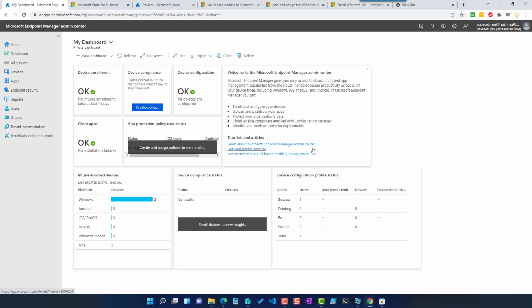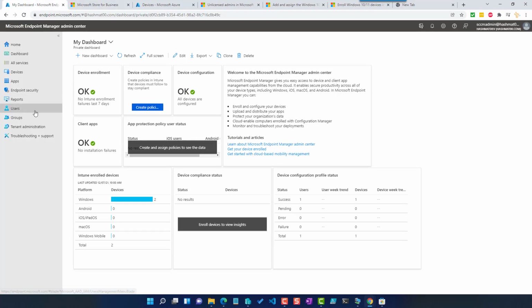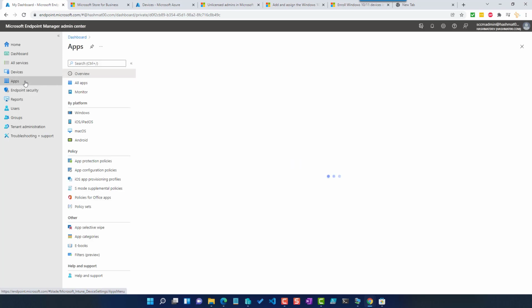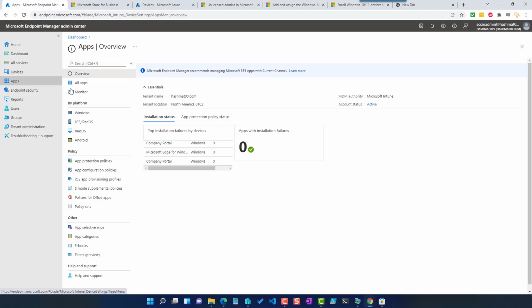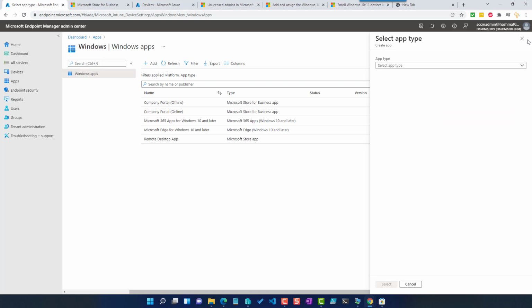Today I'm going to show how to enable or integrate Microsoft Store for Business applications with Intune, so we would be able to deploy all the applications from Microsoft Store through Intune. If you come to the apps right now and Windows, you'll see the list we have.